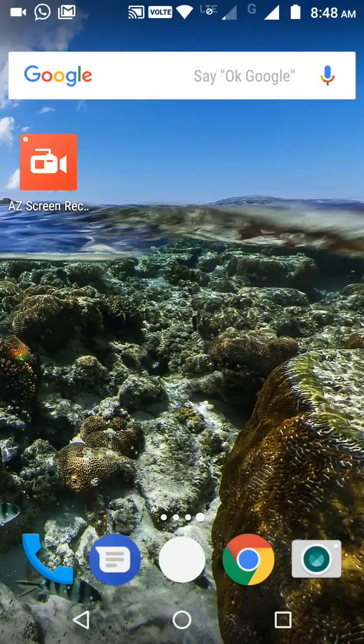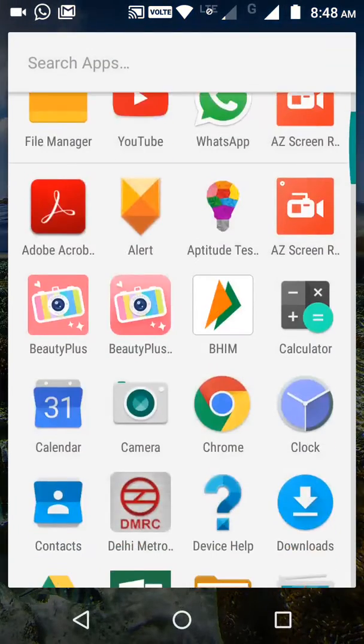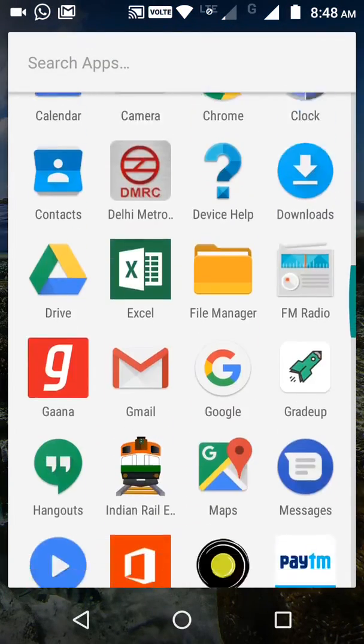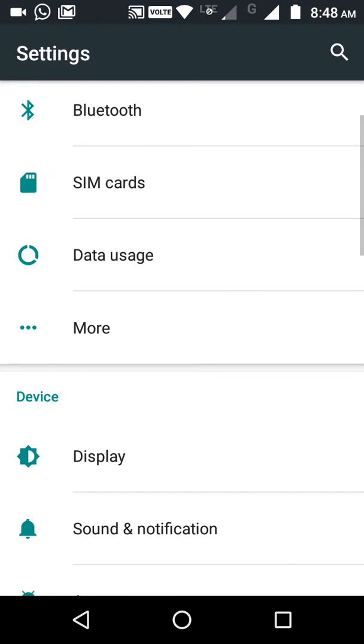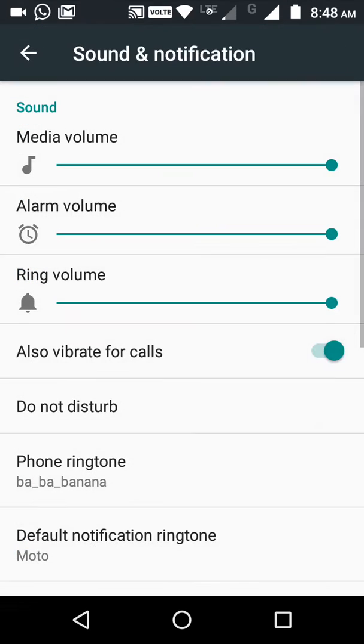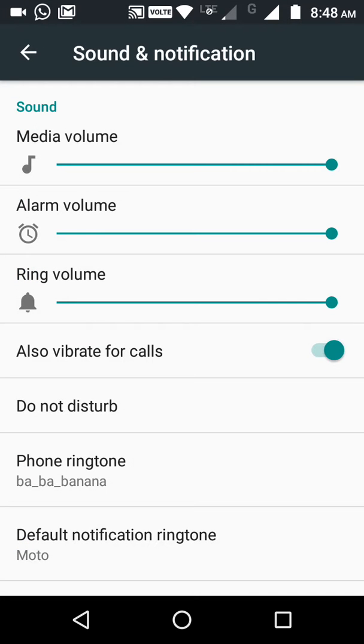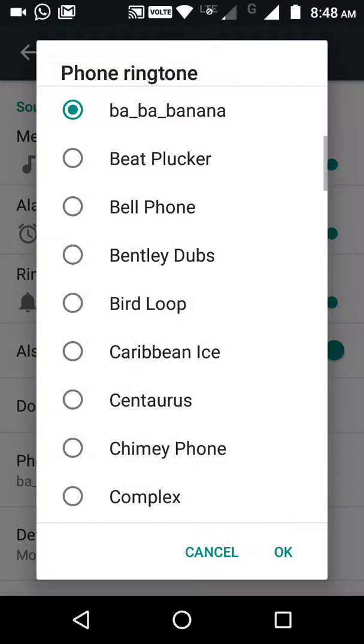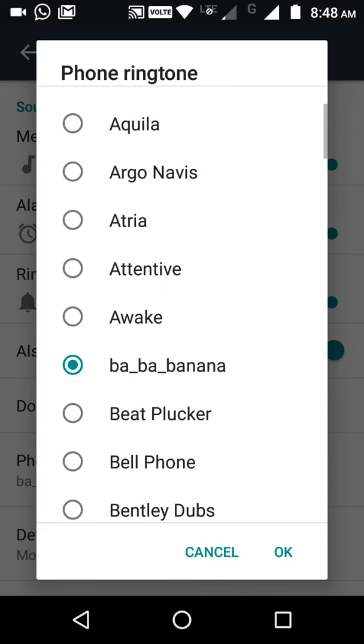First go to the settings. After that go to sound and notification, and here is phone ringtone. Then you can choose any ringtone from here.